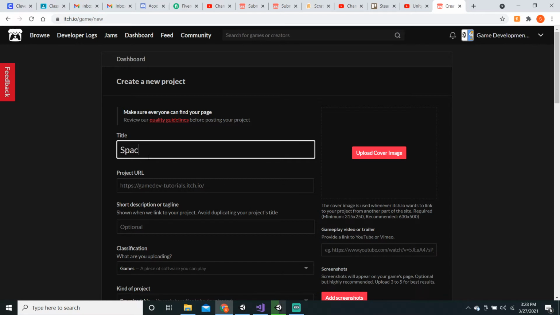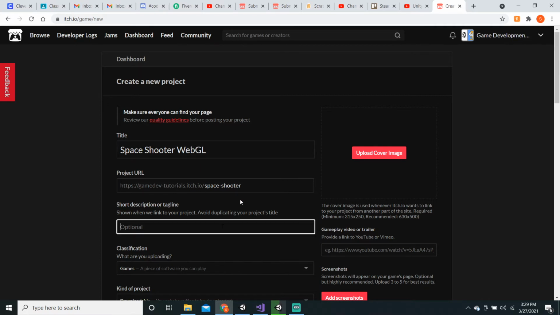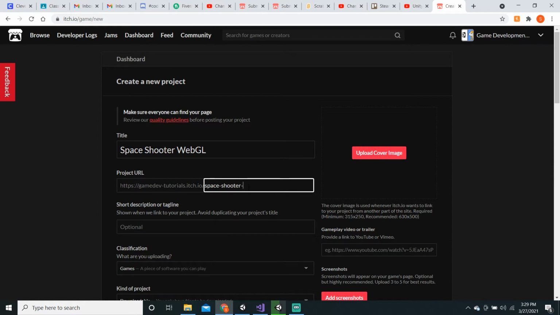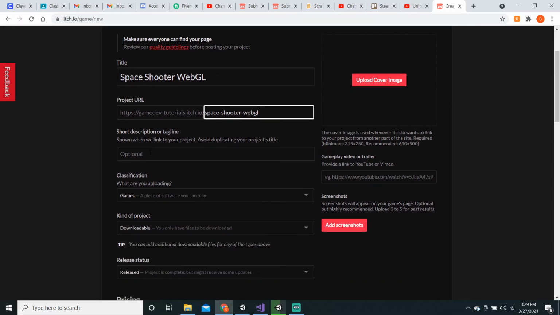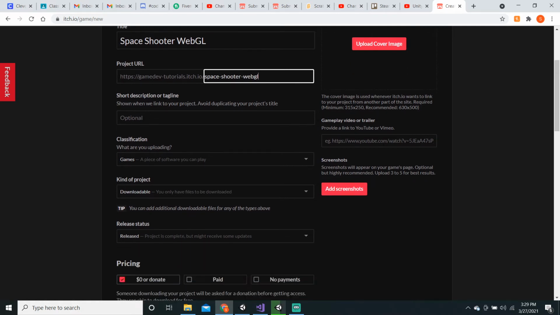For the title, just name it whatever you want, but people will see this. So, Space Shooter WebGL. Then you might have to edit the URL because sometimes the URL is taken. Then you can choose to write a tagline. This is just distinguishing your game from others. It does not really matter, so I'm going to leave that blank.